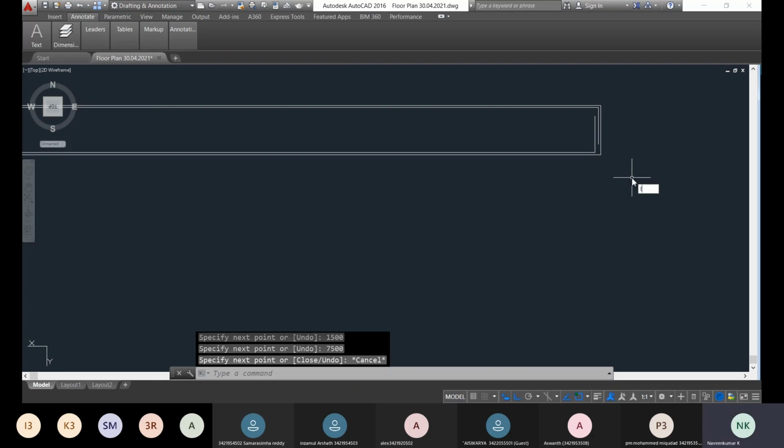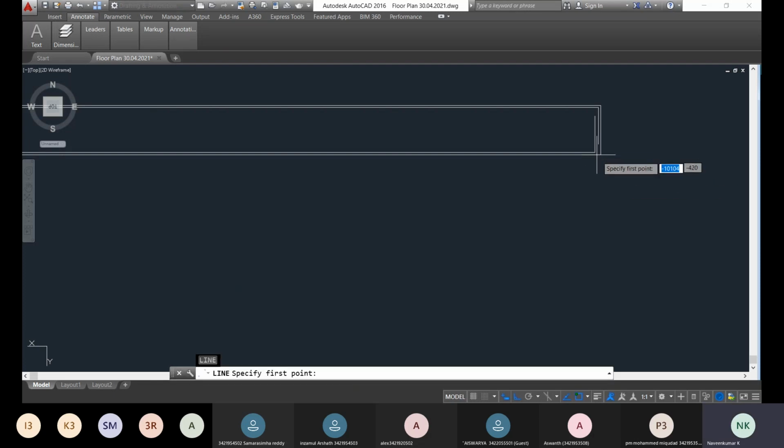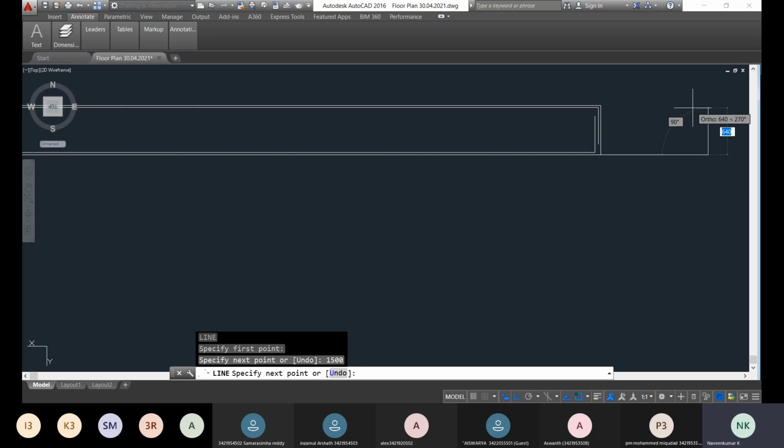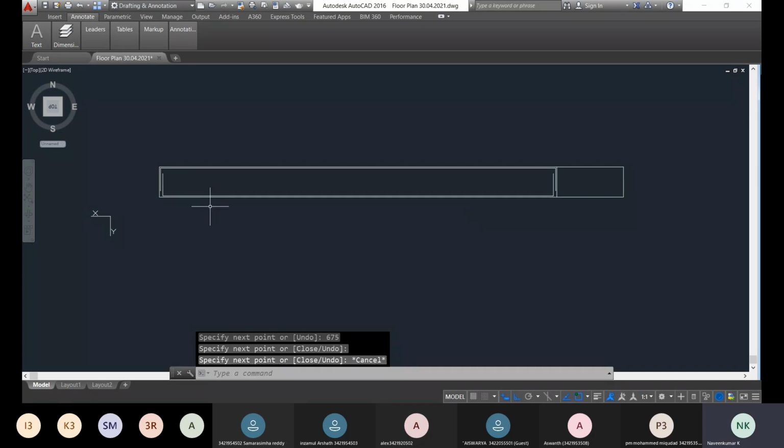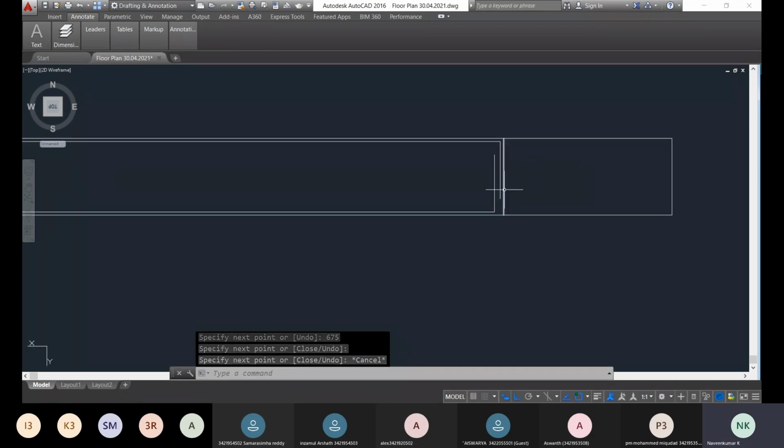Again you have to click on the line. From this you click another 1000. So the bridge ends at this particular position. Okay, so after that you can close this 675. So again you just join the line here. So this is the way the bridge is going to be.